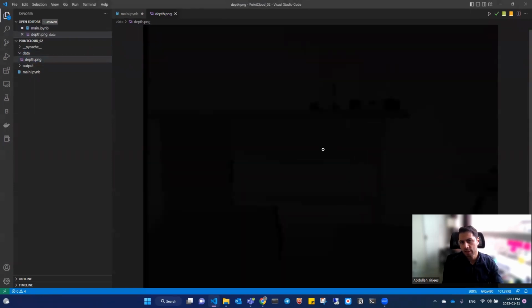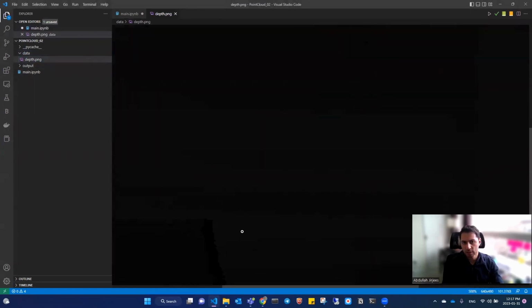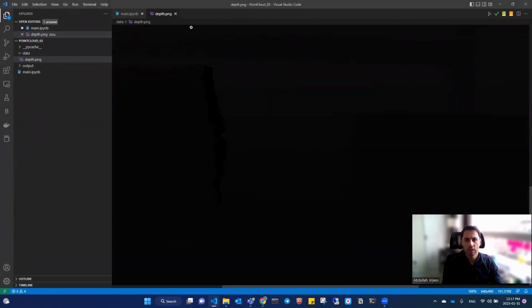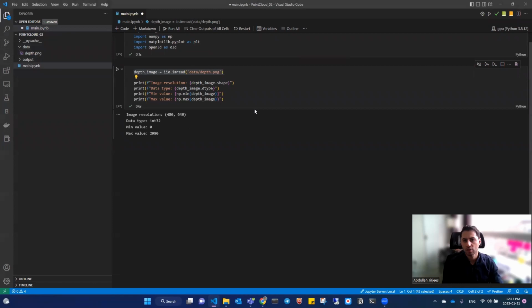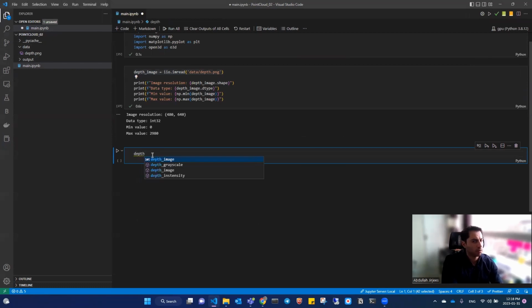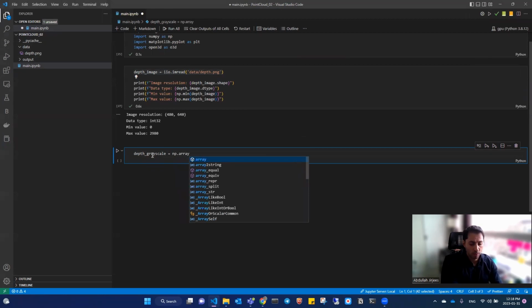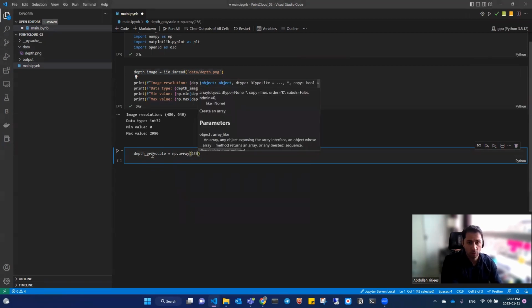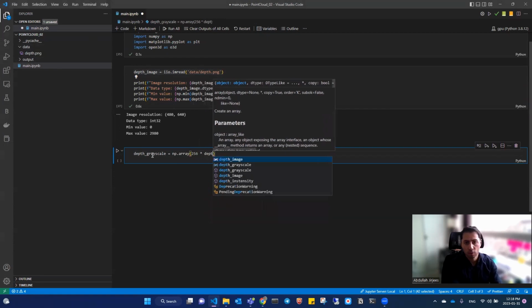So let's take a look at our depth image. This is our depth image where you cannot see much. If you can see here, there is something here and we cannot see much. So in order for us to have better visualization, we will play with the contrast of the image. We will call the depth grayscale, and from the depth grayscale, I will use np.array, and I will play with the contrast of the image. You can play with these parameters the way you want.